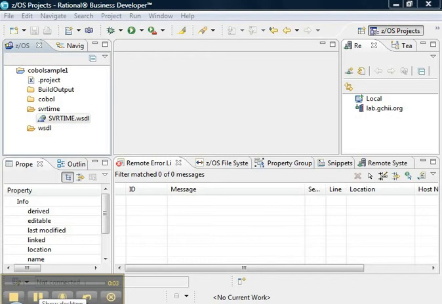In this video, we're going to use Rational Developer for Z with EGL to enable a CICS COBOL program on System Z to call an external web service. We created a folder called SVRTime, and we've imported a WSDL file from an existing web service called SVRTime.WSDL.